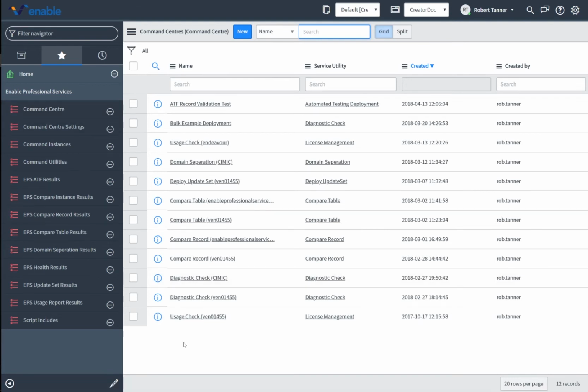We can execute usage and license management, diagnostics and health checks, comparison utilities to compare records, tables, and instance configuration. We can deploy update sets and execute them on the fly. We can review domain separation health. We can even deploy automated test framework test suites and execute on the fly as well. This is all done remotely from Command Center.